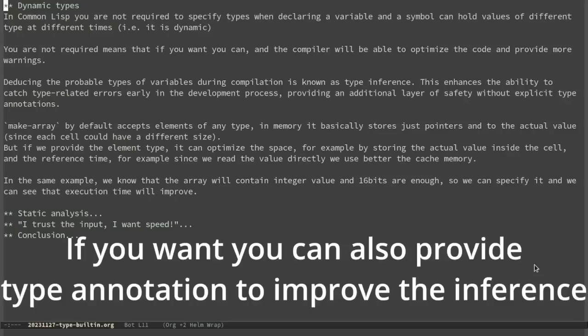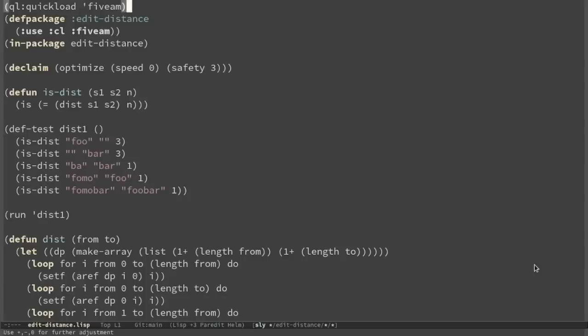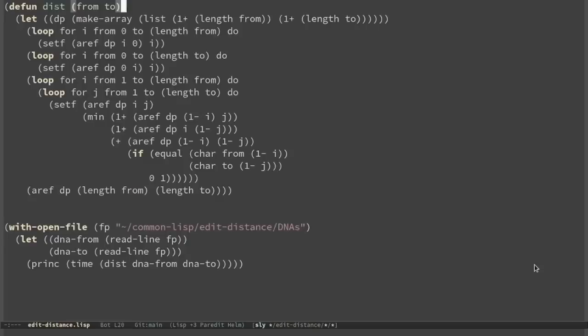During this discussion, we will use this implementation of the edit distance in Common Lisp. Let me know in the comments if you are interested in more details about this particular implementation. This is a common problem in many areas, from natural language processing to coding theory, and it is also often asked in interview processes. In particular, we will compute the edit distance of two very large strings.